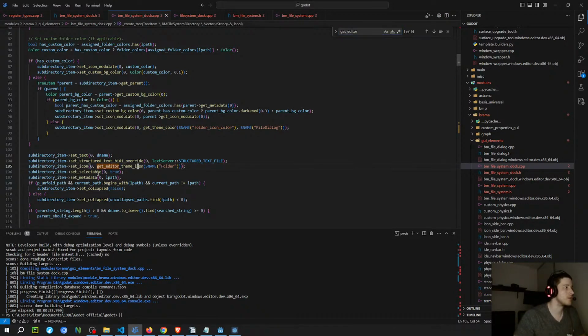Yeah, so I think it's because of this thing here. So this last thing that I'm gonna do, just to see if it's gonna show the folder. So if it doesn't find it, it just defaults to the default icon that the default theme has.